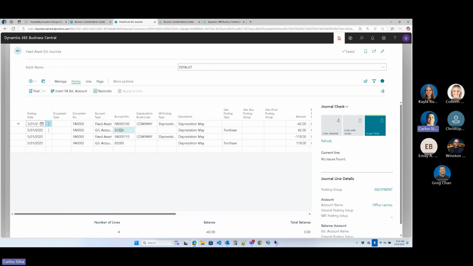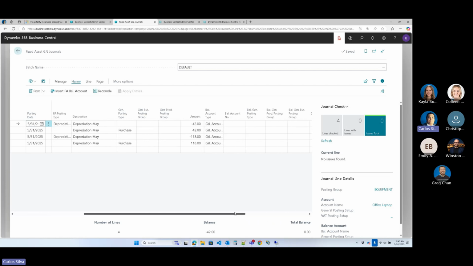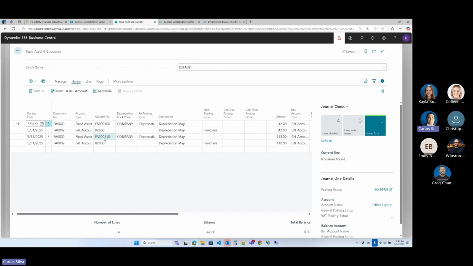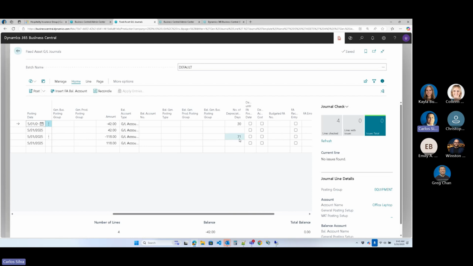That first one is for that first item that I had created earlier, and that one's only $42. The reason why is because it tells you over here to the right, number of depreciation days. In this particular case, I had already depreciated for April for that particular item. So now the depreciation for May is just for 1 month. Whereas that second item, the 110, it's higher, it's at 118 because you're depreciating in this case for 71 days, which would be part of March, all of April, and all of May.